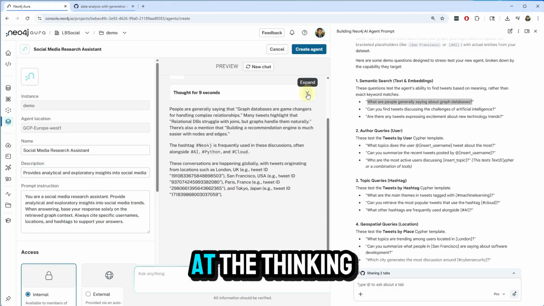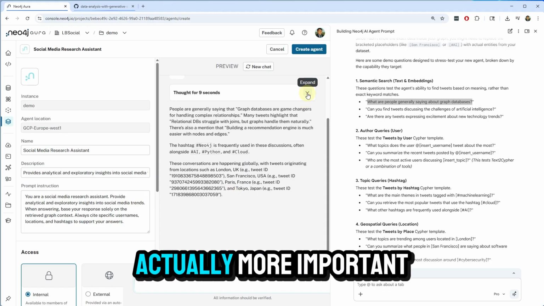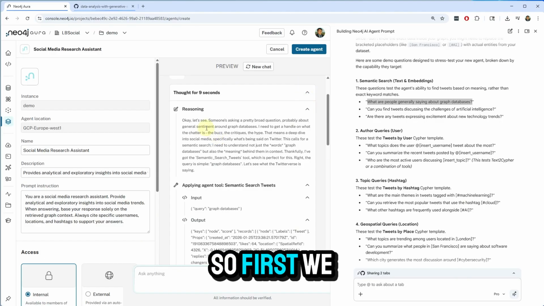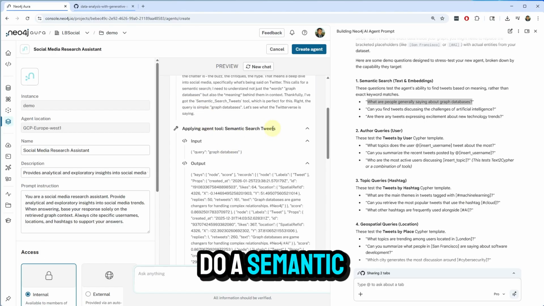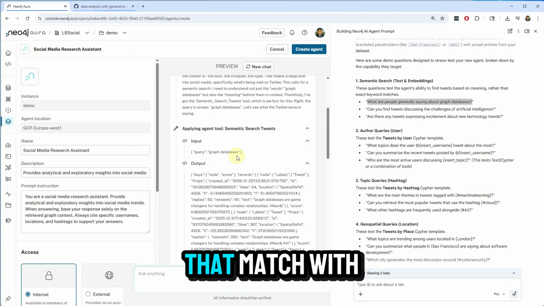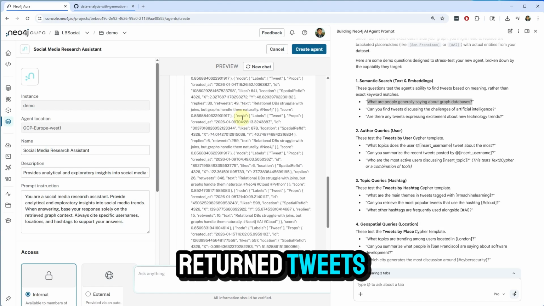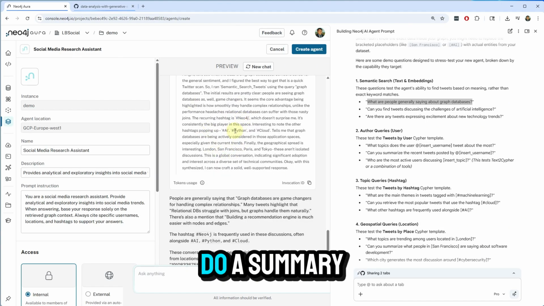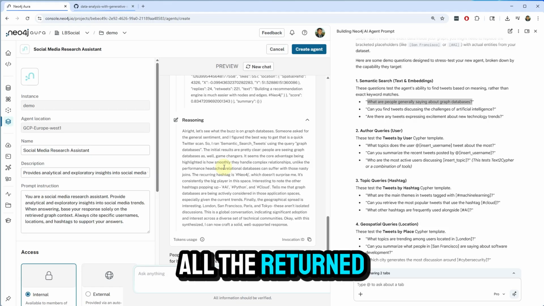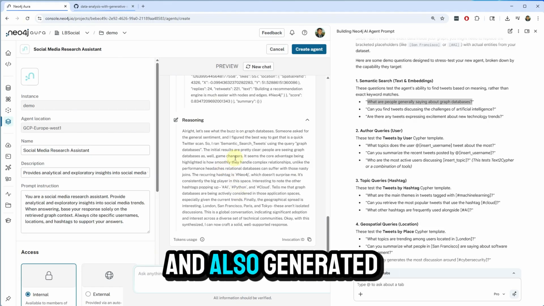So let's look at the thinking process, which is actually more important. First, we can see they do a semantic search to find out all the tweets that match graph database. The output will be those returned tweets. And then I think they just do a summary. They pass all the returned tweets to a large language model and also generate a summary.